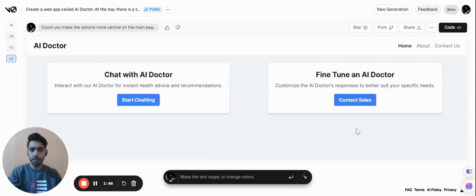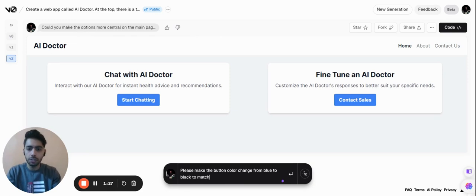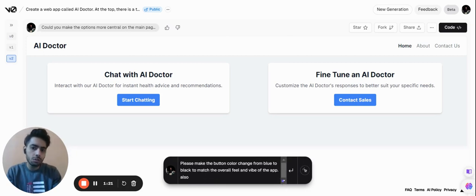It's provided me this front end. I'm still not happy for some reason. The reasons are, which I will write here. Please make the button color change from blue to black to match the overall feel and vibe of the app. Also, what I would like, yeah, just do that for now.